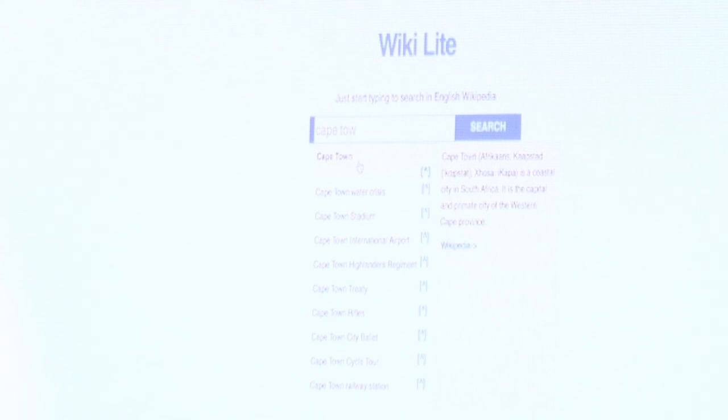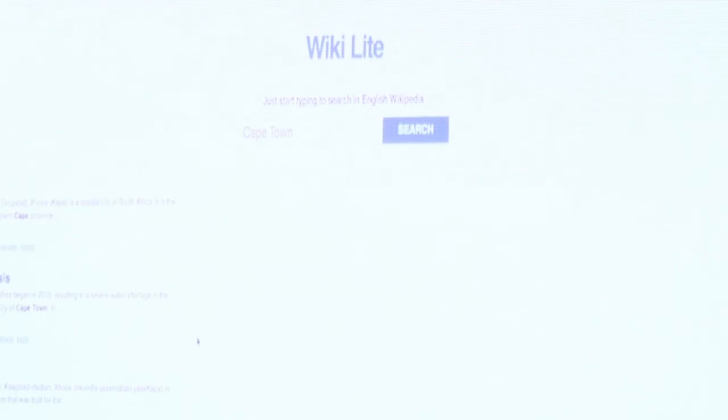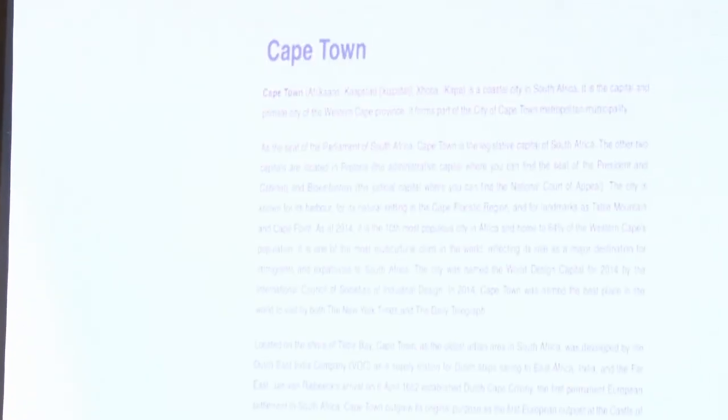If you move the cursor over, then you'll have a small description there. And the whole thing is designed in a way that it will load as lightly as possible. And if you put this in and go for the search, it will give you the result from English Wikipedia. If you click read more, you will get the Cape Town article without any image. It is very useful for low internet people. So that's it.